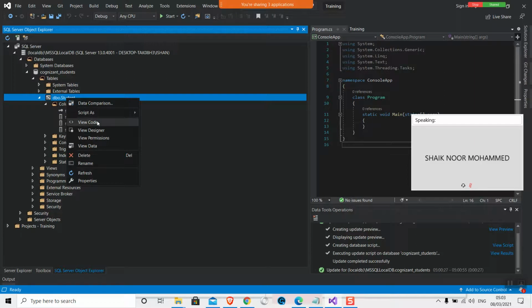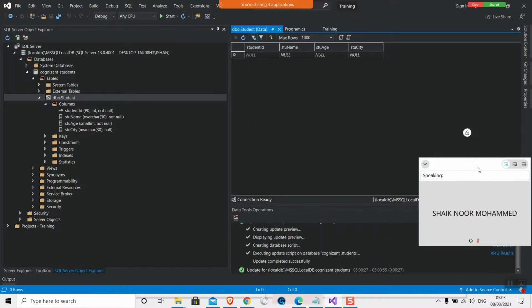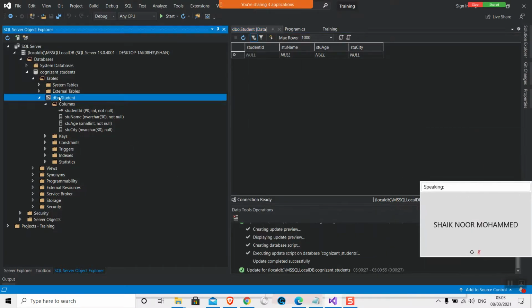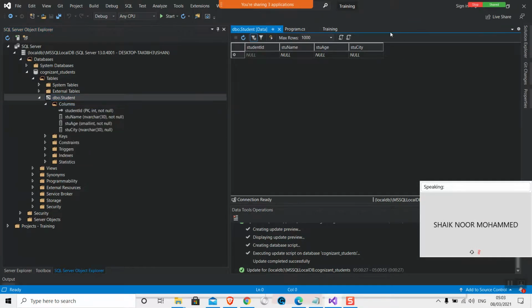I want to see the data of it. So how can you check whether your table has data or not? You simply right click on the table, then go to view data, and you will see this kind of structure. Right now the table is empty.